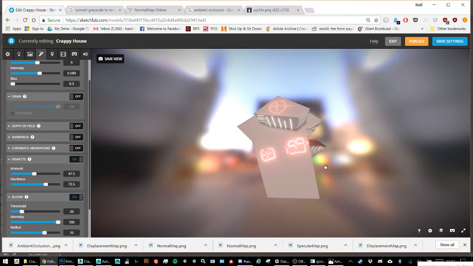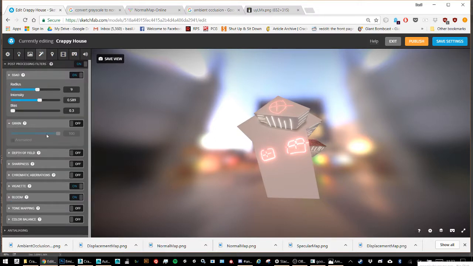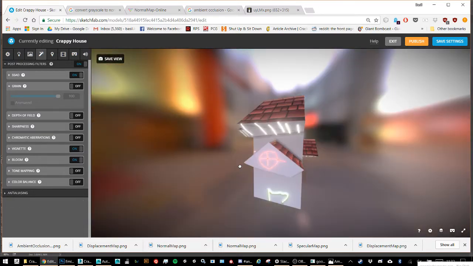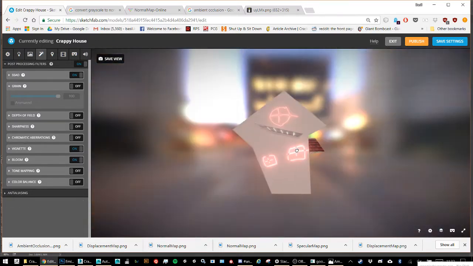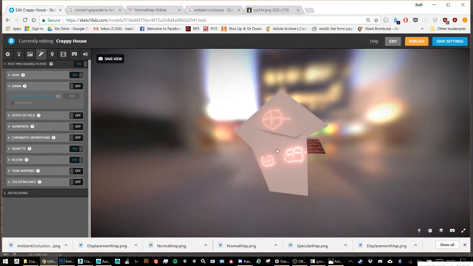Let's see what else we got. And yeah, tone mapping and color balance are just for color, so I'm going to leave those alone. But all of these, and anti-aliasing as well, are all in Unity's post-processing stack, which we'll look at later as well. Cool. So there's my really crappy house, but it looks a lot better because I just slapped on a load of filters.